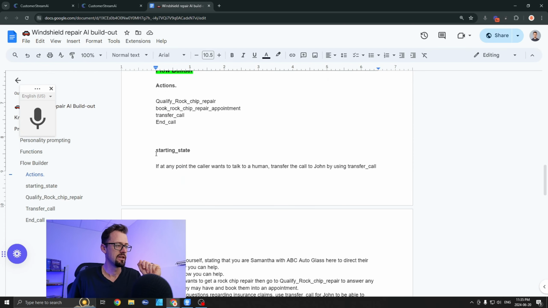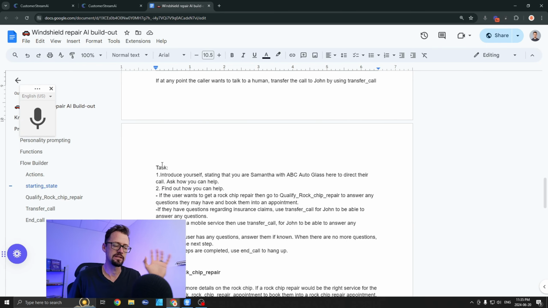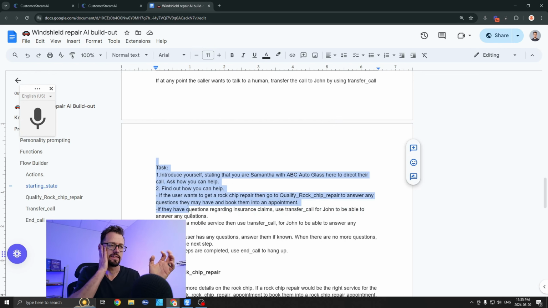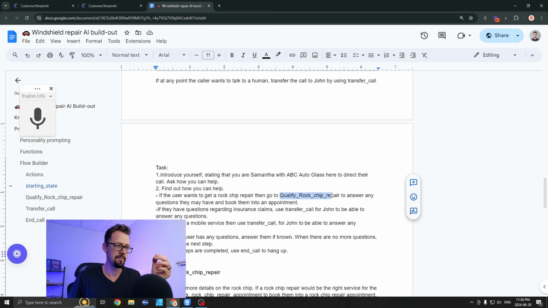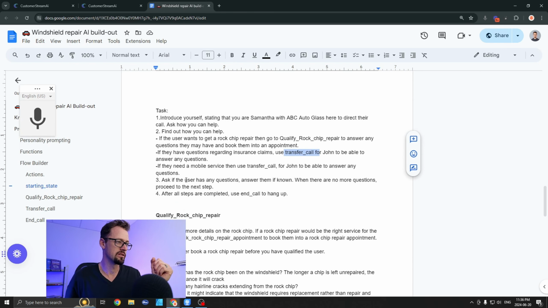And over here, the starting state, what we're doing is we have the introduction, and then there's a couple different services that we have. From there, is it a rock chip repair? Then do that, right? If it's regarding insurance claims, then do that. And as you can see, I have it set up here for transfer call as well, which I won't be using now because we're literally just talking about the appointment setting. But if I did, I would just add the transfer call and we'd be good to go.